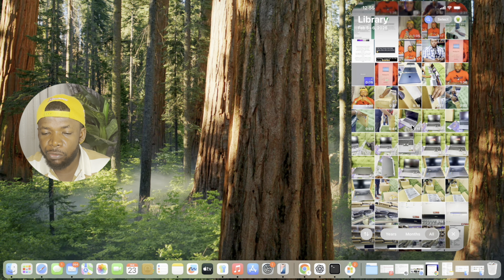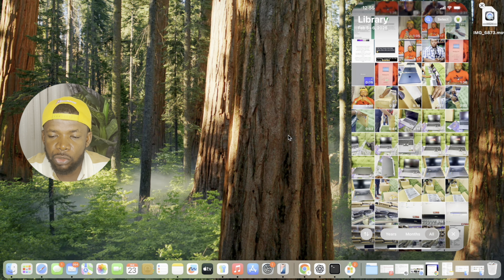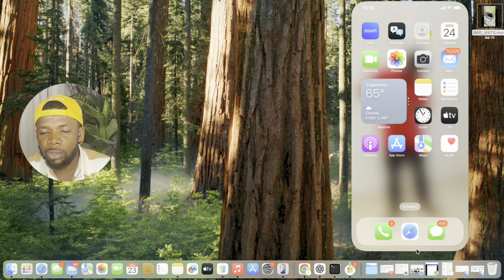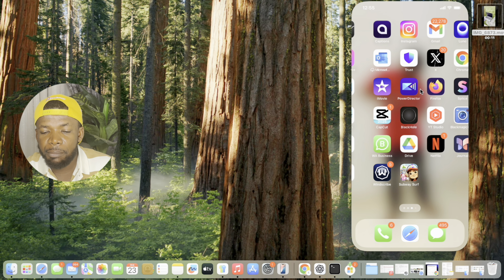Let me now show you one of the sweetest things about this. You can now drag pictures and drop them on your desktop. You can also drag from your desktop inside your iPhone. So super easy and simple. You can also drag videos, play games.